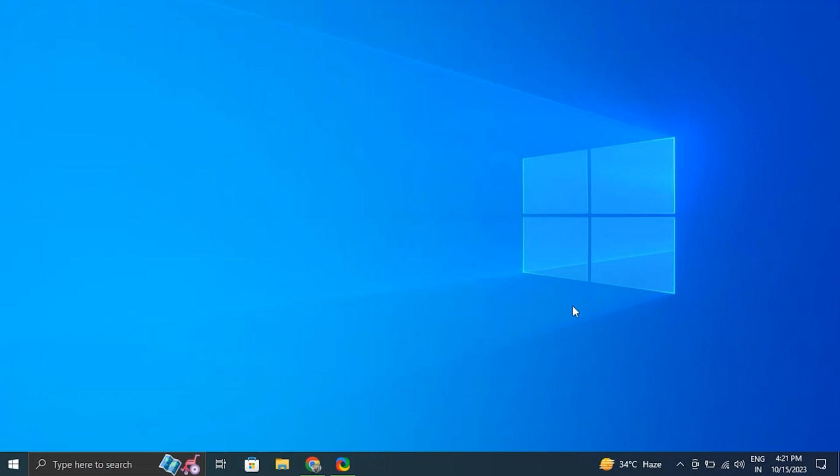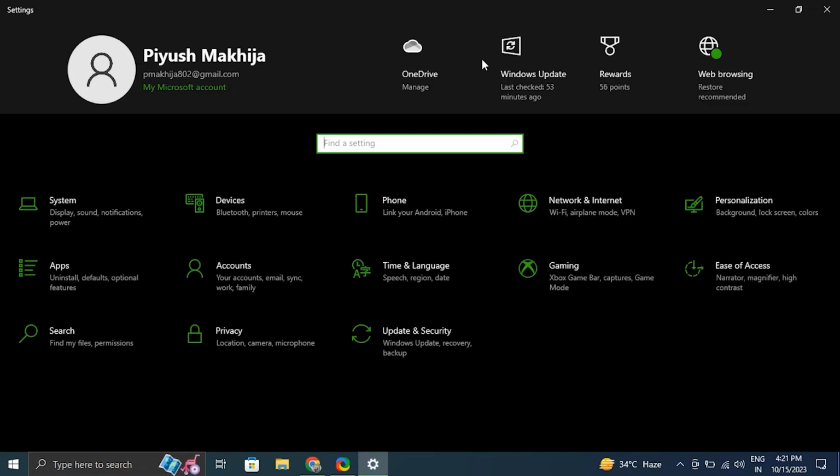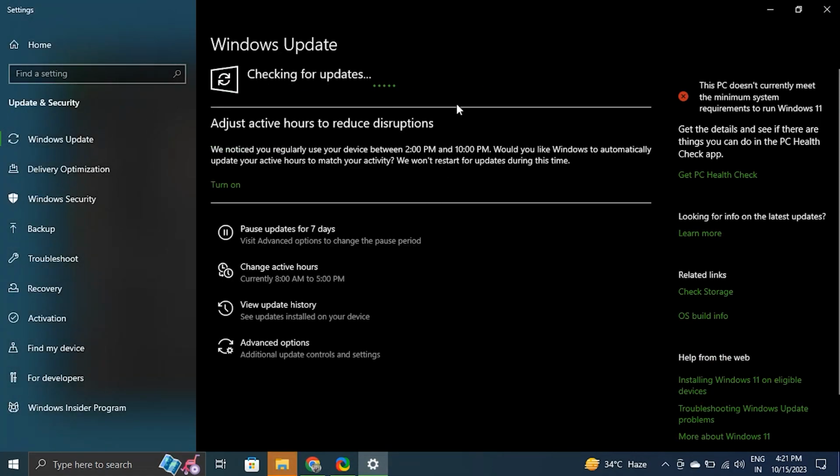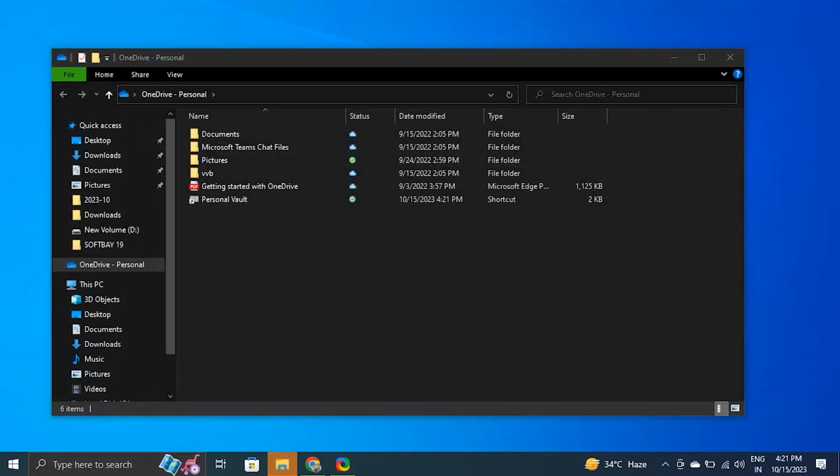Number 4. Try updating your Windows. For this, open Settings by pressing Windows plus I key. After that, choose Windows Update from the left panel. Then, just simply click on the Check for updates option and wait until Windows downloads all the available updates. When done, reboot the system and check for the problem.